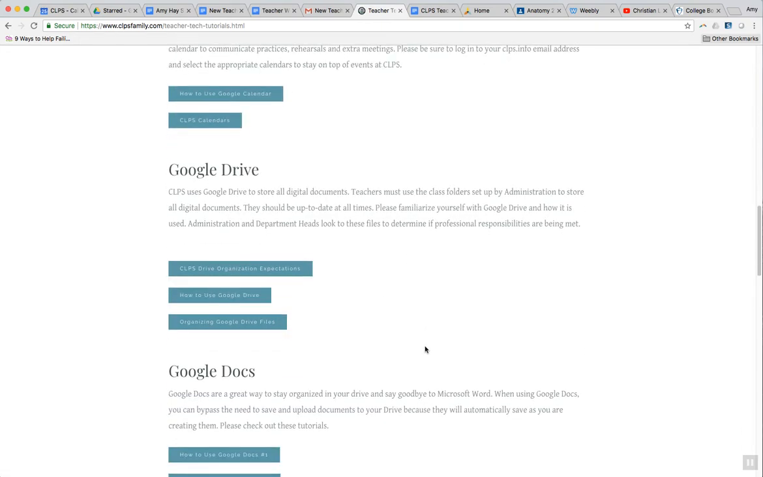Google Drive, again, some general how to use Google Drive, and then how to organize your Google Drive files. That one's super important. This CLPS Drive's organization expectations is how your department heads want to see documents in your folders. Basically, your folders are your own domain, but there are 3 or 4 documents that need to be outside of your folders that us in administration can find quickly. So I need you to check that out.